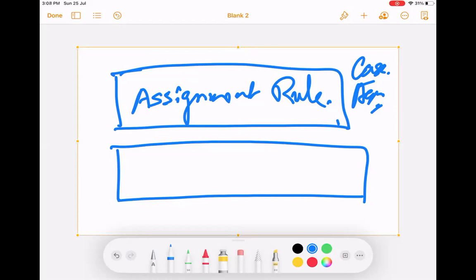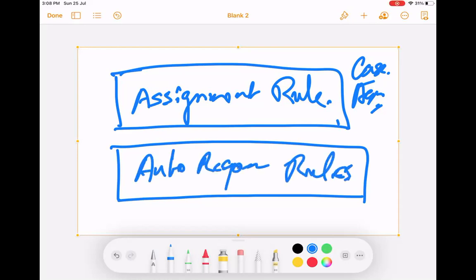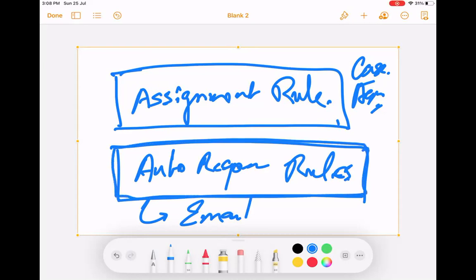So what happens? You can send auto response rules. If you set auto response rules, automatically emails will go to customers. Again, this is another automation which is possible. So assignment rule is for assigning these automatic cases to different people. Auto response rule is to send email alerts to customers, or send emails to customers so that they have proper information that your case has been acknowledged, somebody is working on it.